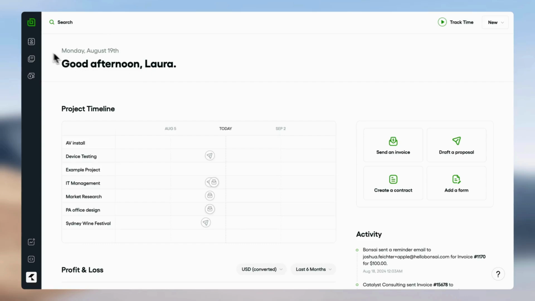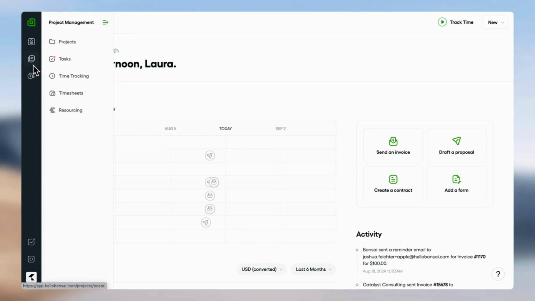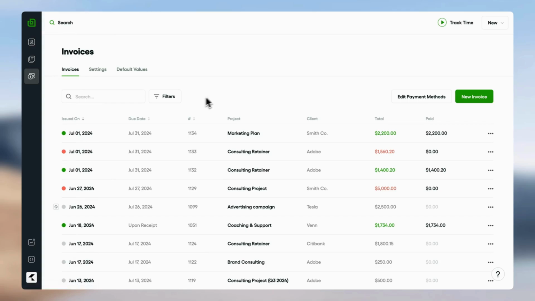The Invoices tab is your central hub for all invoice-related information. Here, you'll find all your drafted, outstanding, paid, and overdue invoices. To quickly identify an invoice's status, hover over the small dot next to it.